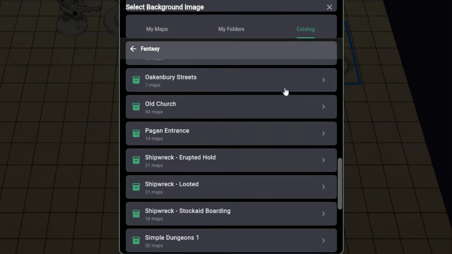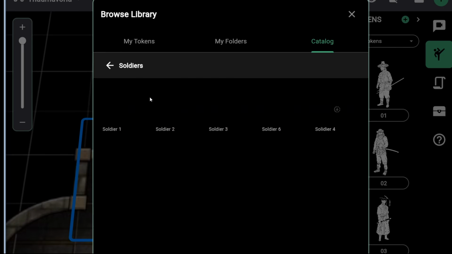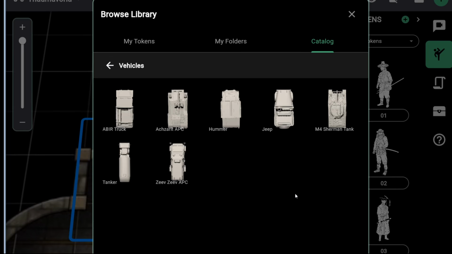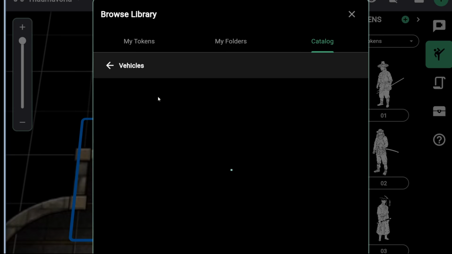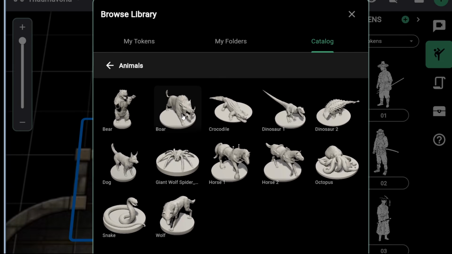There are actually a ton of maps as well. Military is not a huge collection just yet. 5 soldiers, 7 vehicles. These are top down, interestingly enough. Modern, we just have 9 vehicles so far. Again, top down. Natural, we only have 12 animals thus far. I'd love to see a full dinosaur collection here.